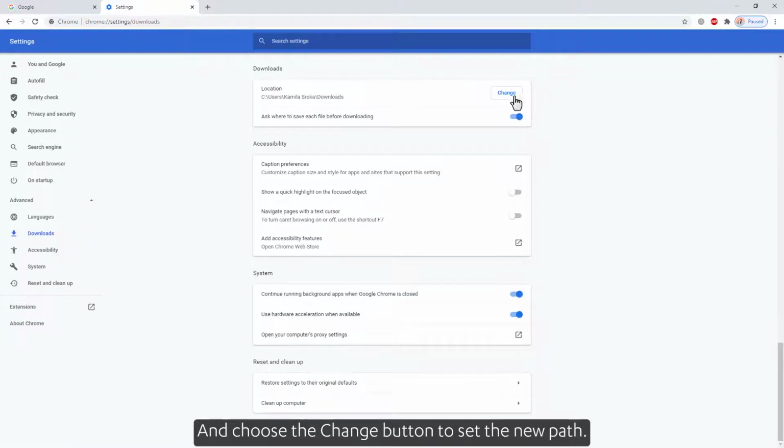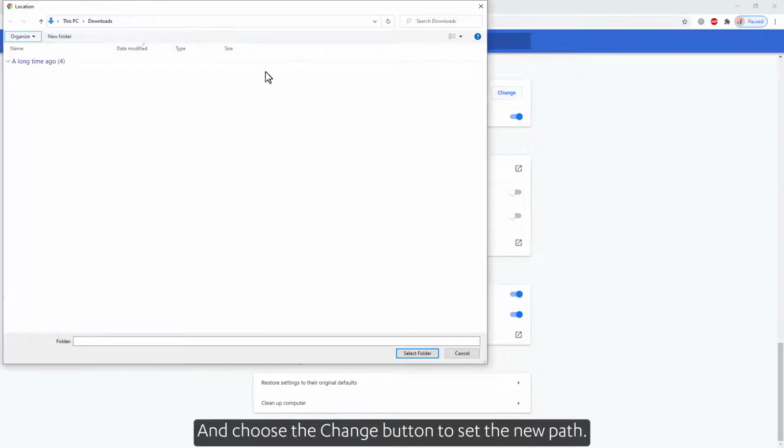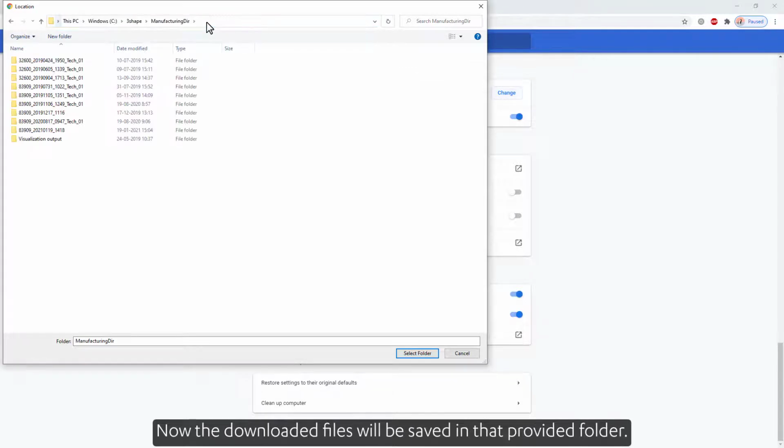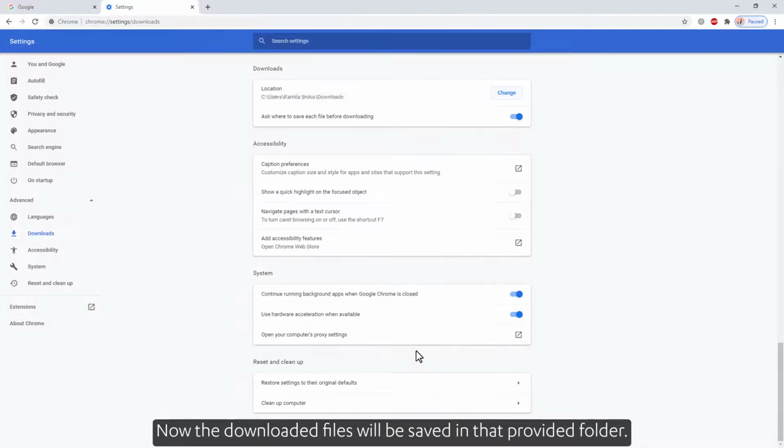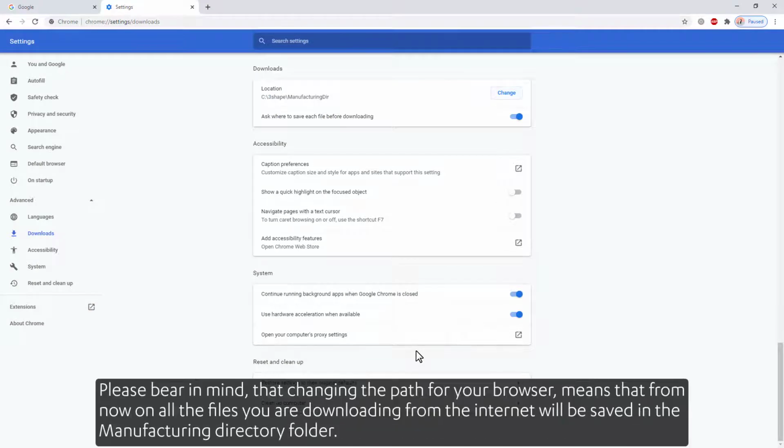and choose the Change button to see the new path. Paste the copied address and choose Select Folder. Now the downloaded files will be saved in that provided folder. Please bear in mind that changing the path for your browser means that from now on, all the files you're downloading from the internet will be saved in the manufacturing directory folder.